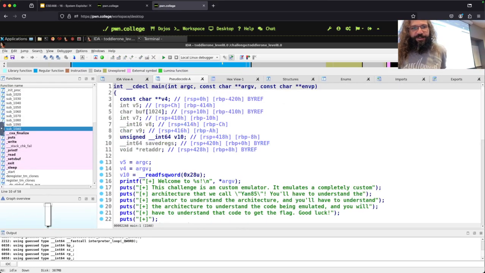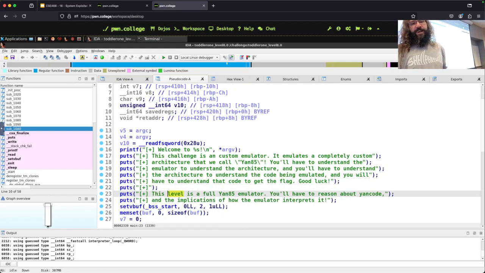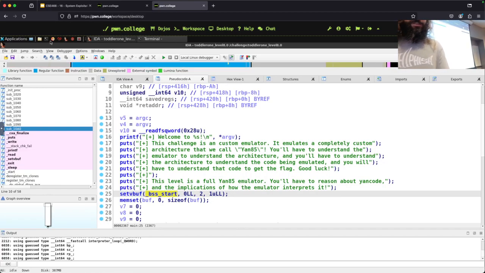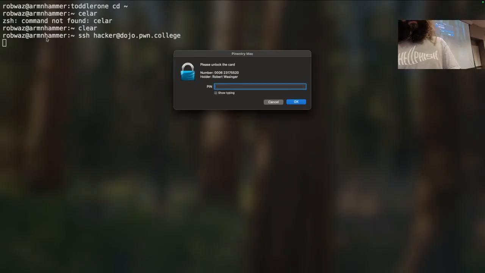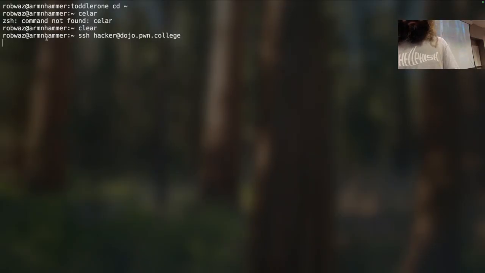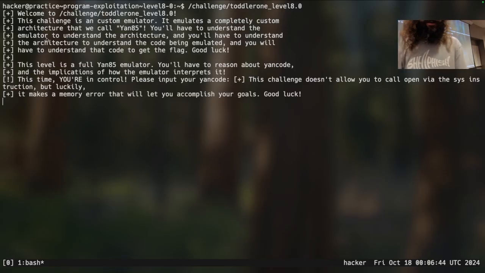So hopefully this is a Yan85 level. I just kind of arbitrarily chose it because it's one of the later ones. Okay, so this binary says... see if I can use a computer today. I'm going to do exactly what I described there.